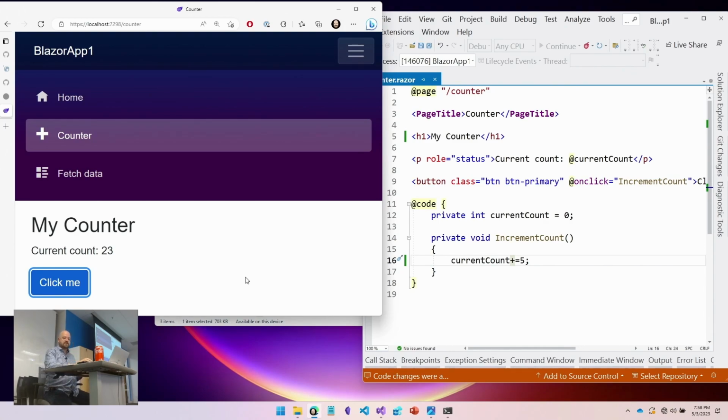So, all right. So that's hot reload. Any questions? 1, 2, 3. The more complex the code is, the smaller the chance it's going to work.